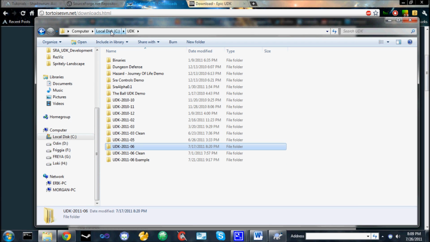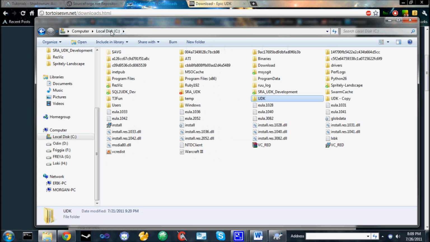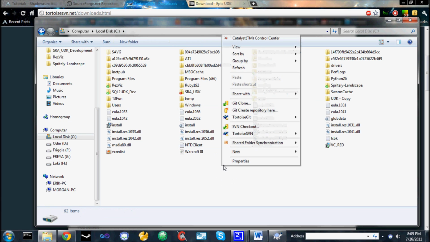The thing that is strange is it's not a general client like you would think of, a file transfer or FTP client or something like that. What it does is, so here I'm going to go to my C drive where I like to put my files. It adds things to the right-click menu of Windows that enables you to interact with Subversion repositories.